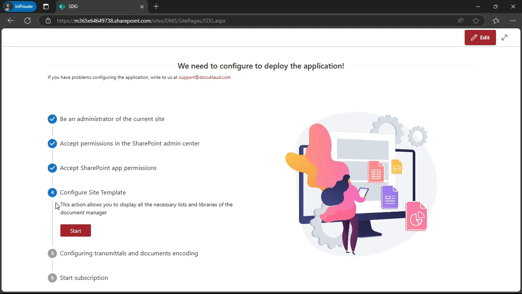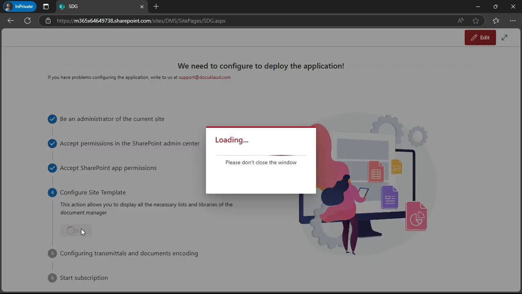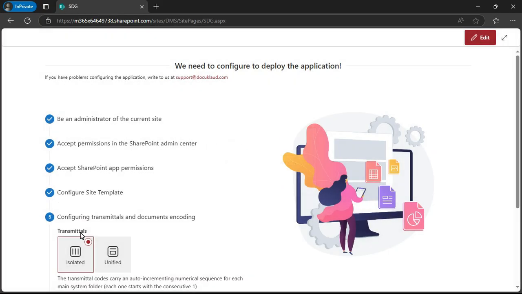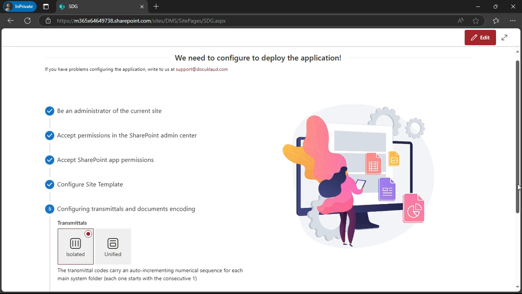In this fourth step, we need to configure the site template, which is basically for deploying the document management infrastructure on the DocuKlaud site. So we click on the Start button and wait a little bit until the process is completed. Okay, once the template is loaded and we have completed the first 4 steps, we need to move into the final step, which is step number 5.